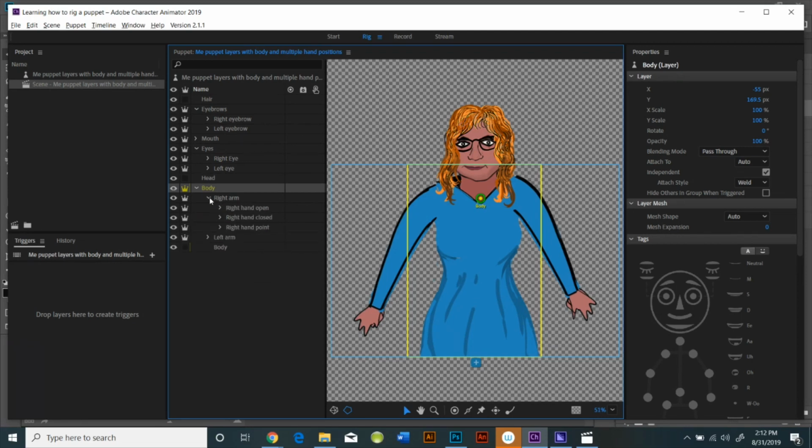One of the things is if you look at the right arm, it's got these little crowns next to each of the hand open, hand closed, and right hand point. I don't want that. I want them to all move together as a group, as right arms. So I'm going to get rid of these crowns. So now the entire arm is going to move together as a group.